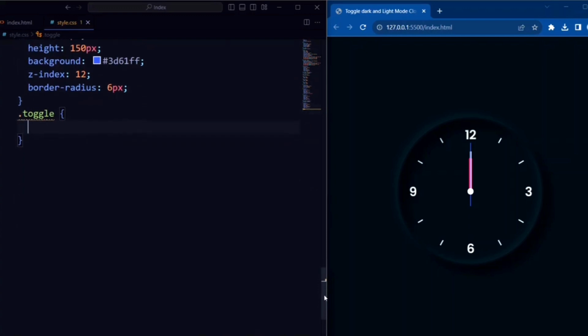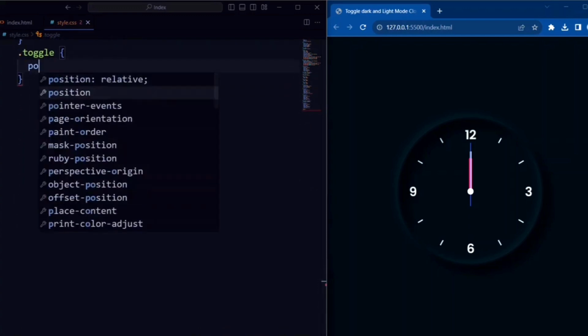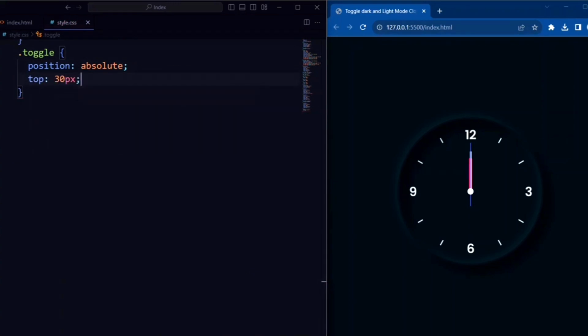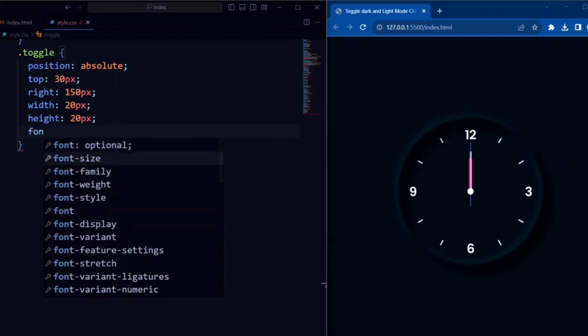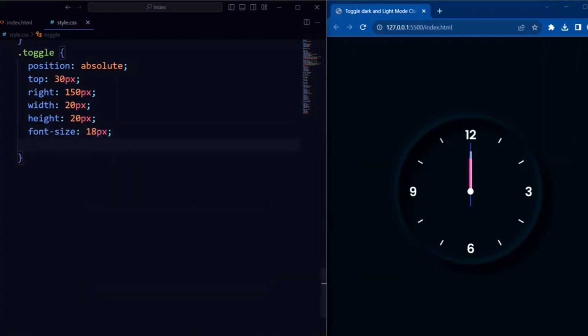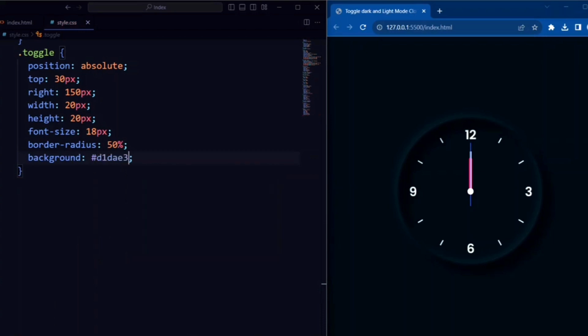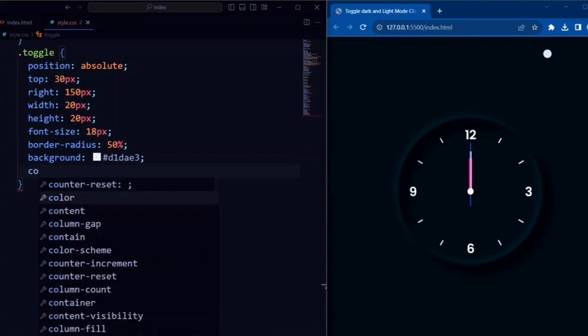Now let's target the element with the class toggle. Here position is set to absolute. Top is set to 30 pixels and right is set to 150 pixels. Width is set to 20 pixels and height is set to 20 pixels. So that makes it square. Font size is set to 18 pixels. Border radius is set to 50%. So they round the corners of the toggle switch.